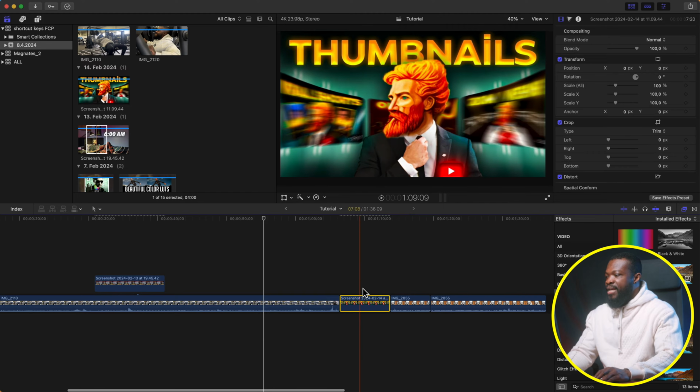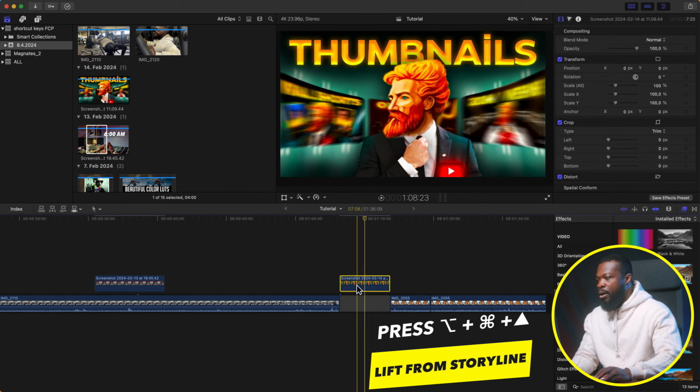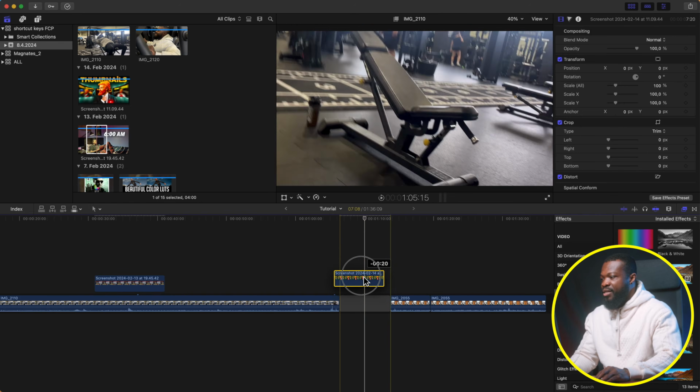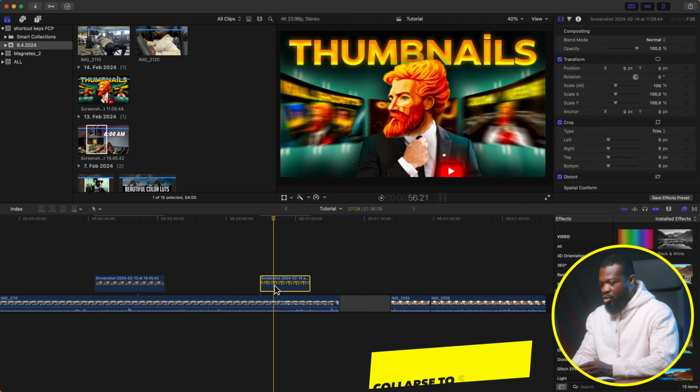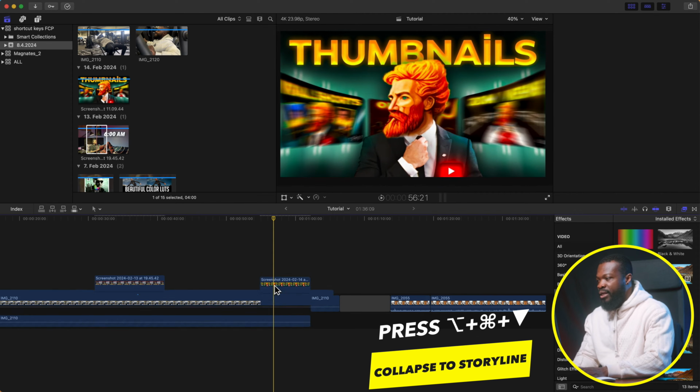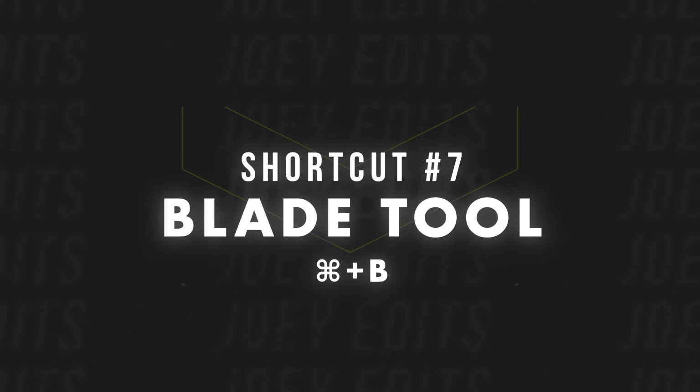So with this, let's say you want to lift this very file from the storyline, that's our main storyline, we can just select that file, press Option, Command and arrow up, and it's going to lift from that very storyline. Then we can just place it anywhere we want. Also, let's say the file is here and we want to clean it up and drop it in the main storyline, we can just select that, Option, Command, and this time arrow down, and it's going to drop in the main timeline. With this, you're going to use it a lot in your edit.